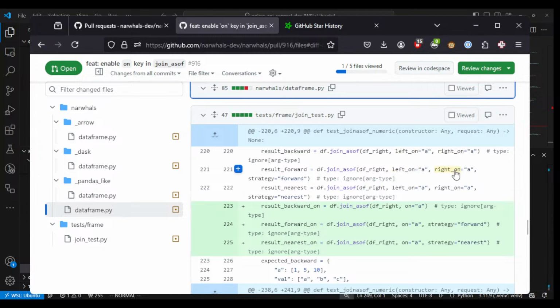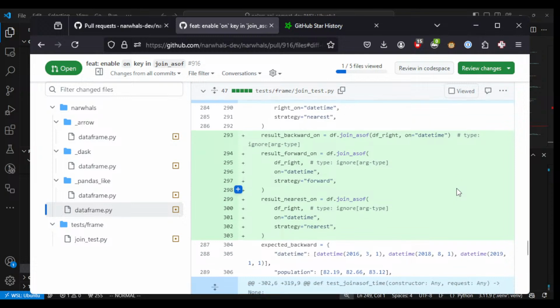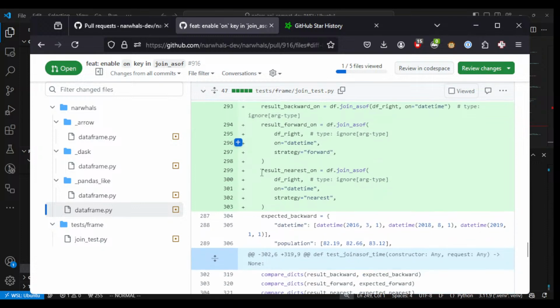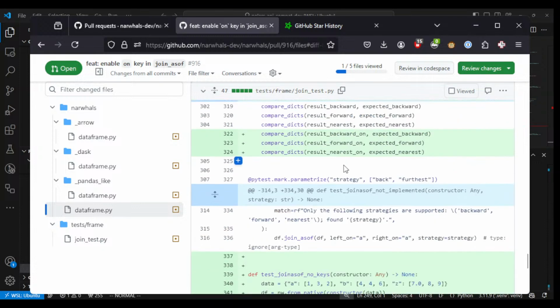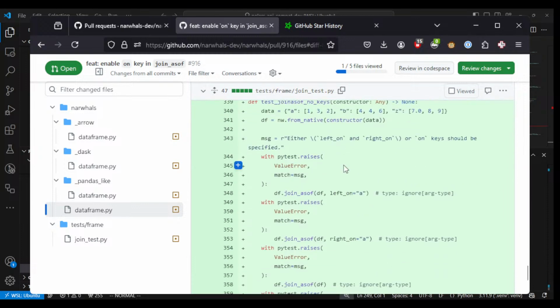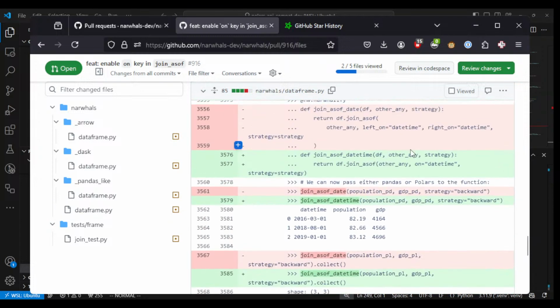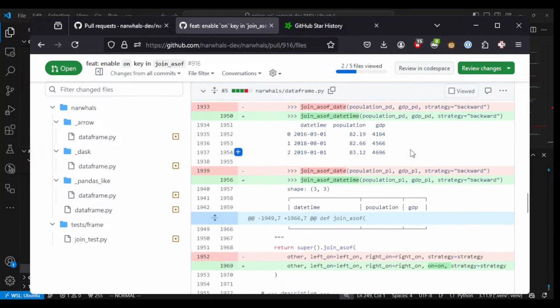Okay, on and right on always match here, so okay, the test can be updated almost trivially. Okay, we're adding the same in the other test, comparing dicts. Okay, and then extra validation for when invalid combinations aren't passed. Okay, tests look good. I don't understand why we're repeating this here.